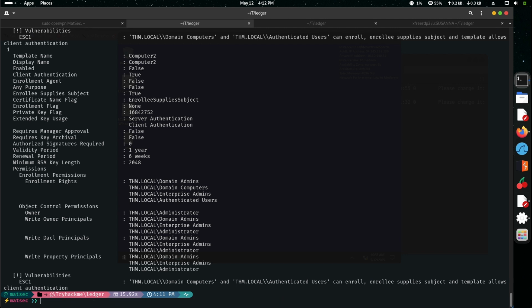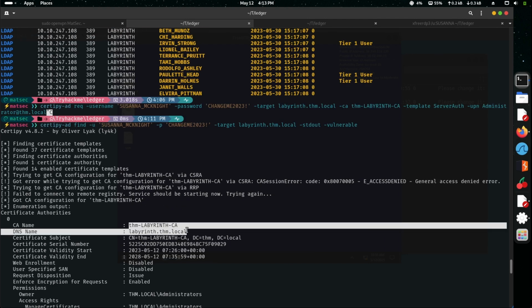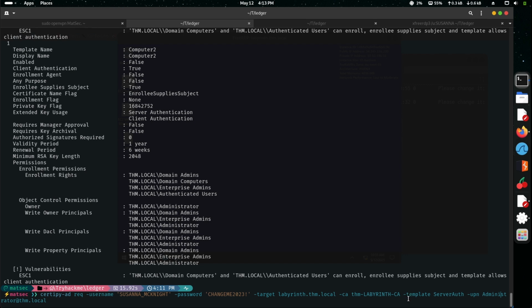We have to use certify AD, and we're going to request with the username, which is Susanna Knight, and the password field as change me 2023, and we're going to target this domain. Then we have to mention the CA, the certificate authority, which is this, and we have mentioned that. Then we check the template we're going to use for server auth, and the UPN we're going to use is administrator at THM local, because we are going to get this administrator THM local TGT, ticket granting ticket. And enter.